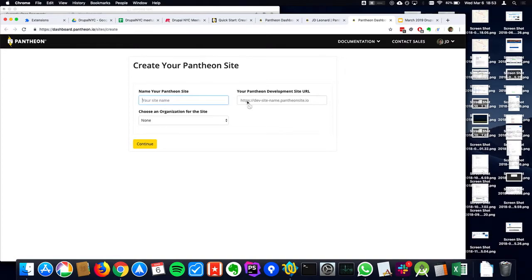All right, so I signed up for a Pantheon account. It's free. You get free developer sites where you can just play around. You don't have to pay anything, no credit card or anything like that, until you actually launch a site. So just name the site, and that one already exists. Go figure.